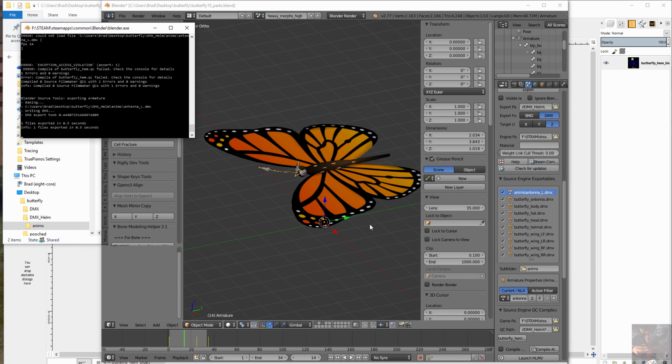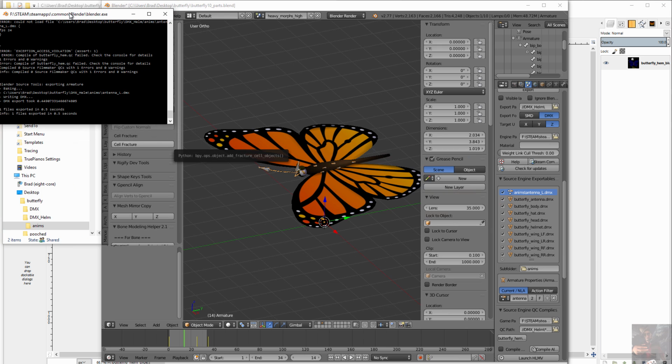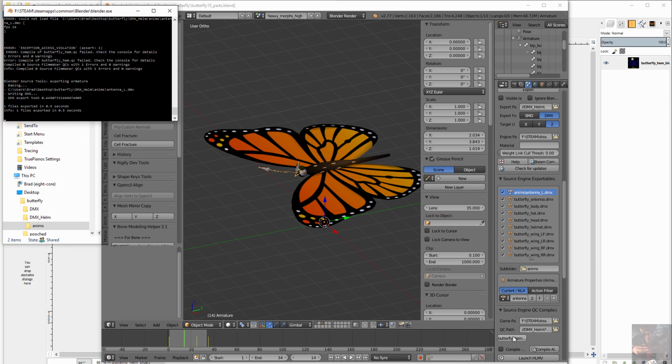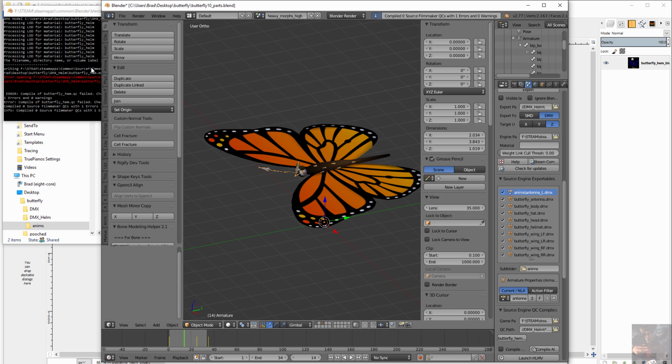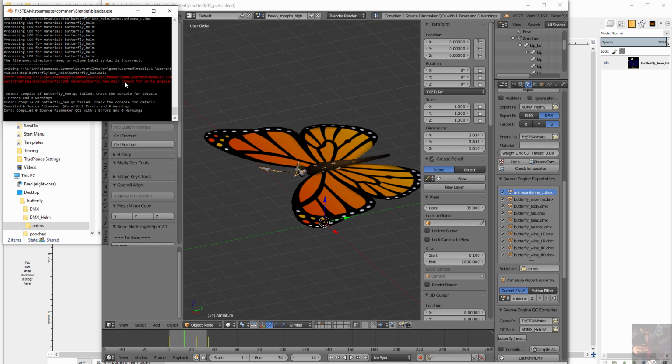So let's bring up the system window and watch what happens. Boop, and away it goes. And now we've got another problem. Error opening, C user butterfly helm model check write enabled. Oh, remember that CD command? Well, there's one of the problems of having a CD command in there, if you actually put it into the DMX folder.